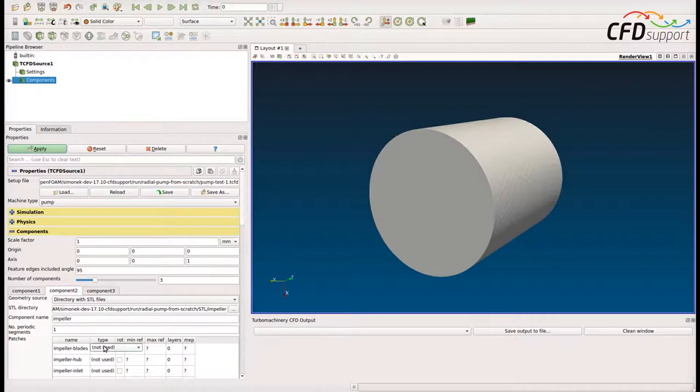Impeller blades would be the blade, and it will be the rotating boundary. Impeller hub, set it as hub. And it will be rotating as well. Impeller inlet will be the inlet interface that has to be paired with the inlet pipe. So right mouse button click on its name and select the component 1 to pair it with the inlet pipe component.